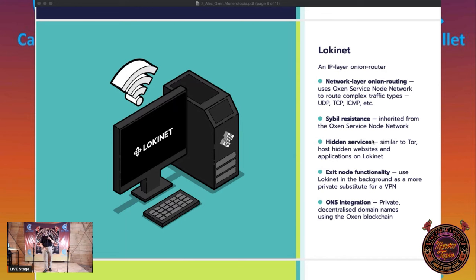LokiNet also has Sybil resistance as a result of the staking requirement in the node network. This is something which has been a very common criticism of Tor. Basically, because there are nodes that are just altruistic, you can just spin up a bunch of nodes and try and do malicious things on the network if you wanted to. They have their own ways of mitigating that, but we have Sybil resistance thanks to the blockchain. We have hidden services, much like Tor. They're not called hidden services. They're called snaps, but they function very similarly to how hidden services work. So if you're familiar with those, it's more or less the same thing.